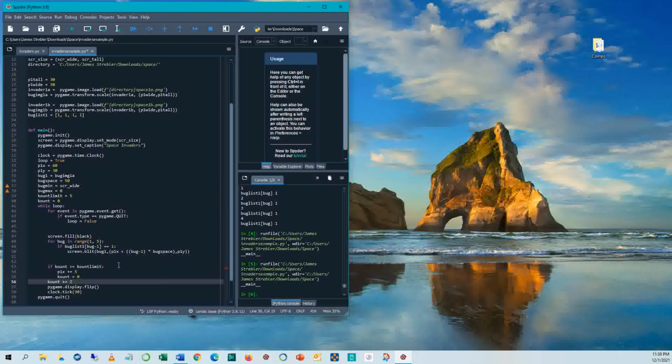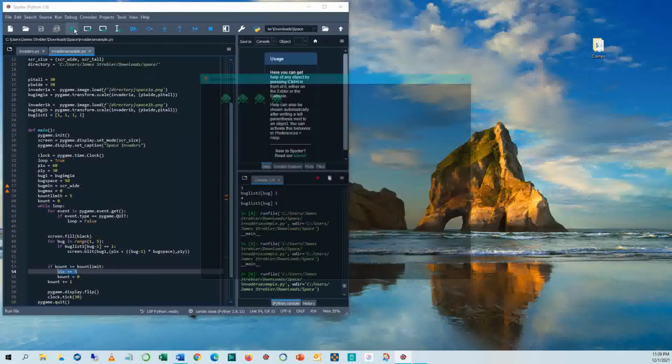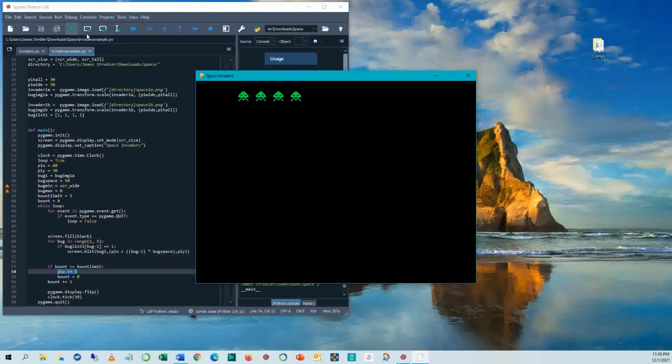All right, so what did we do? Whoops, not 2, 1. What did we do here? Well, what we're saying is count starts at 0, and the first time it goes through the loop, these invaders are not going to move. Our increase of P1X is only going to happen after count is greater than the count limit, and the count limit's 5. Let's run it and see. Okay, so like blip, blip, blip, blip, blip.